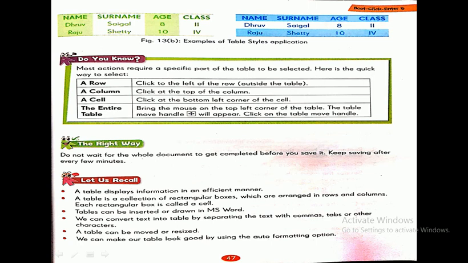If you want to select a column, click at the top of the column, and the column will be selected. If you want to select a cell, click at the bottom left corner of the cell, and the cell will be selected.